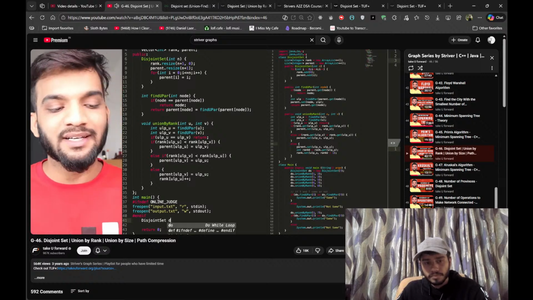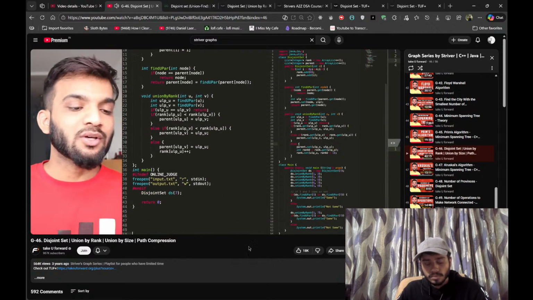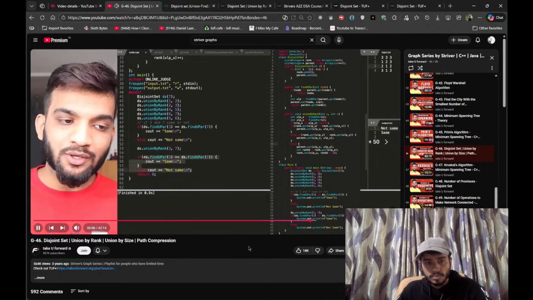It's pretty simple. You can write DisjointSet ds. What is the number of nodes? In our case, it was 1. So I can have it as quick same. So this is how you can always use the data structure.